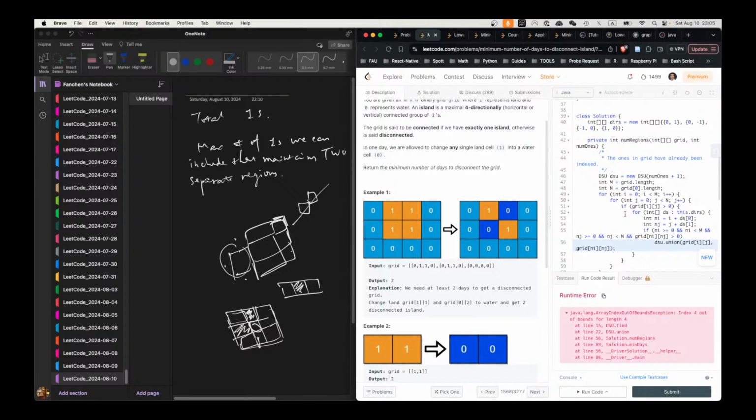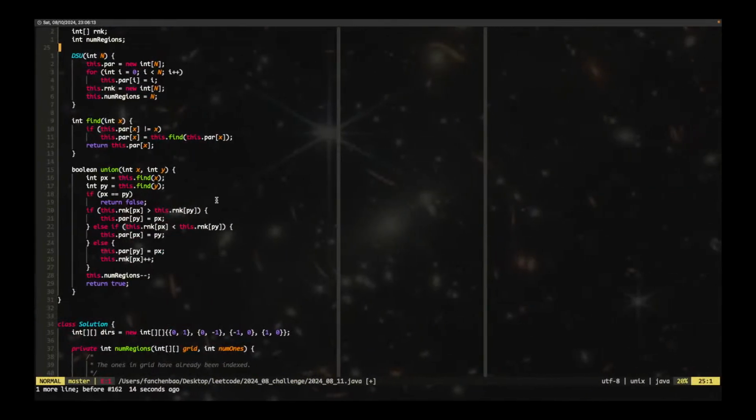Num ones. Yeah, we cannot do that. Num ones is a set. Then we have reduce 1. Okay, yeah. There are some stuff we have to do. Damn it.